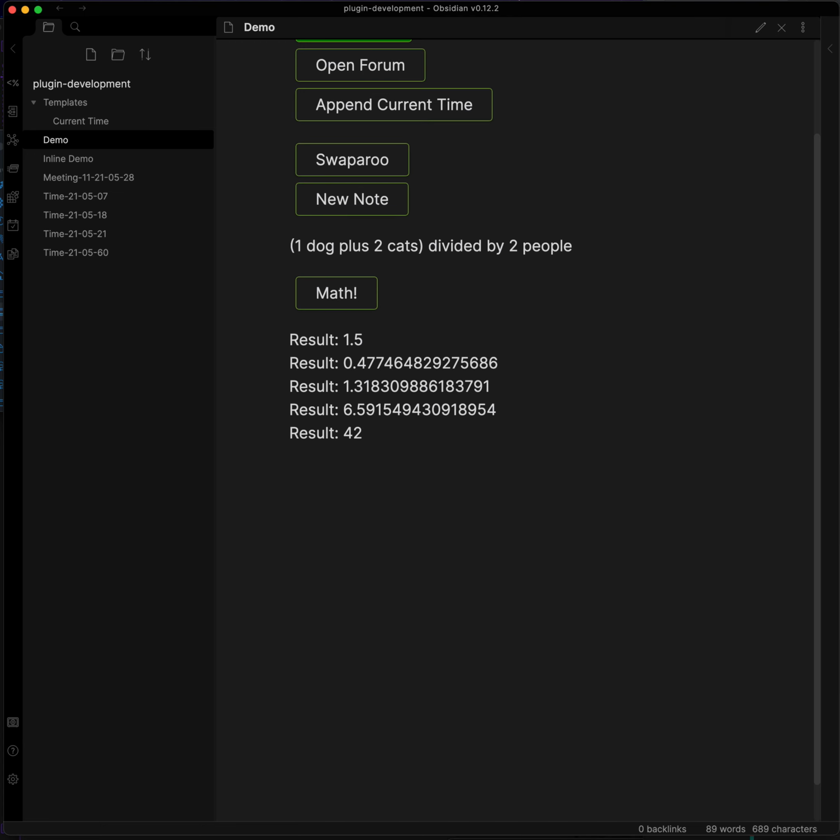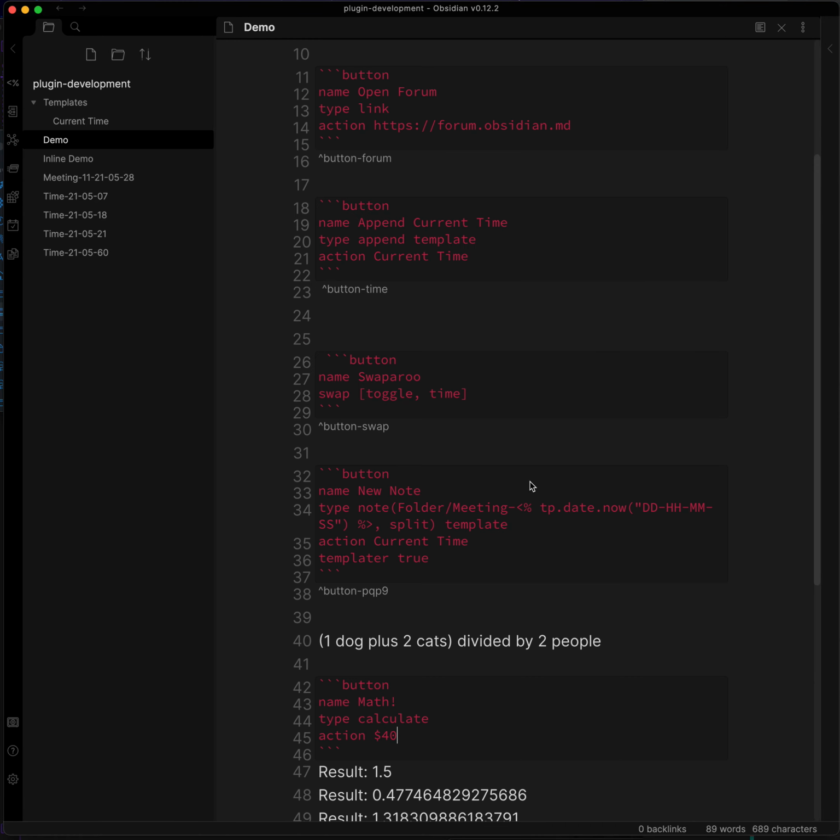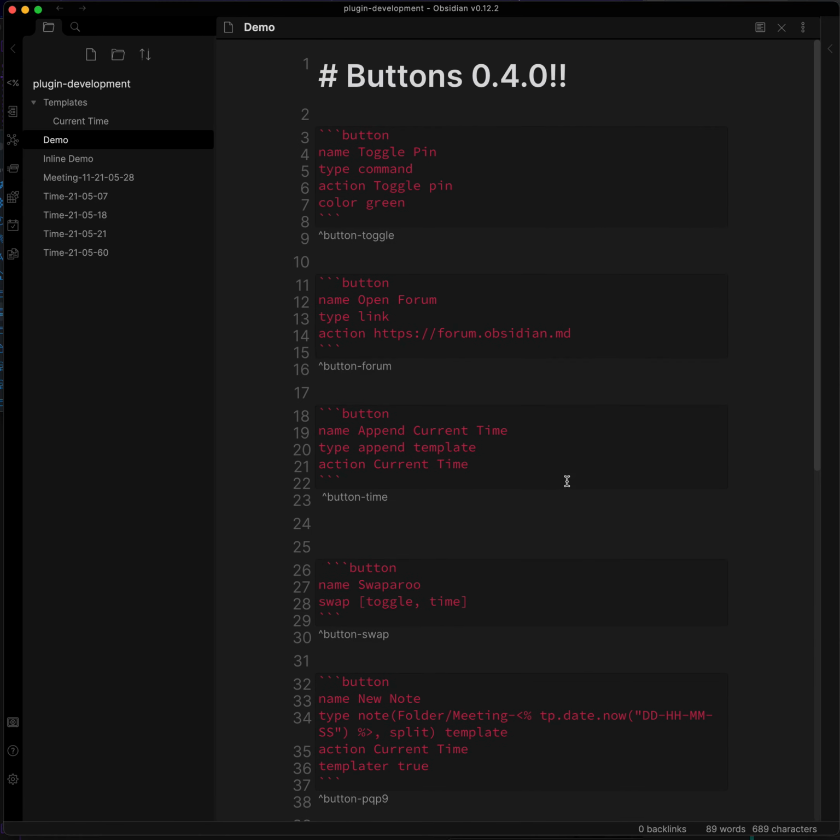So there we go. We've gone through swap buttons, and we had that weird bug that I'll fix here. We've done calculate buttons, and you can do some natural language calculations. We've done new notes from templates. We've done prepended templates. If we want, we can actually remove multiple things.